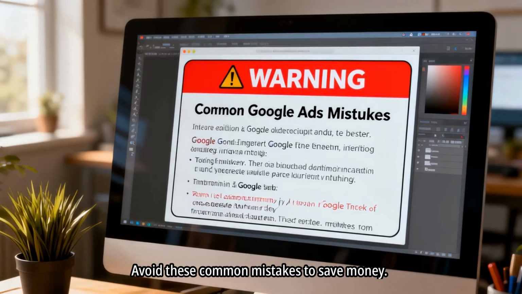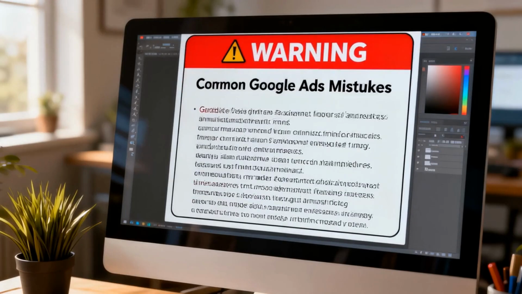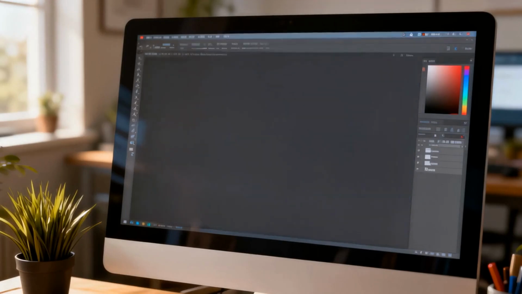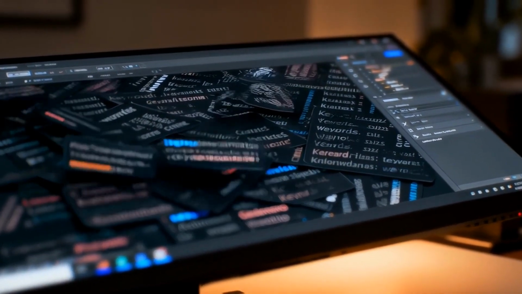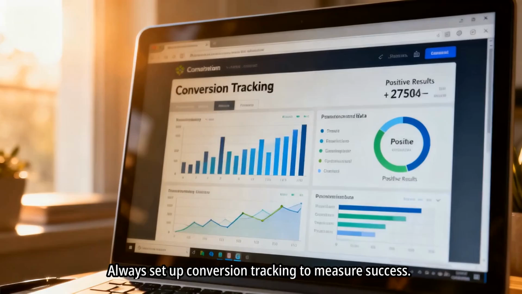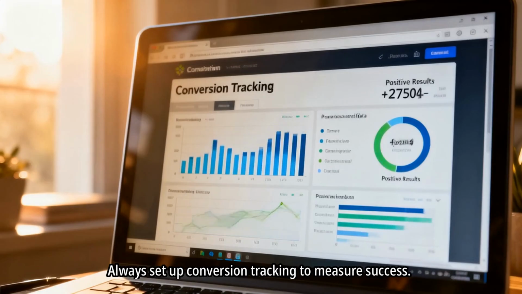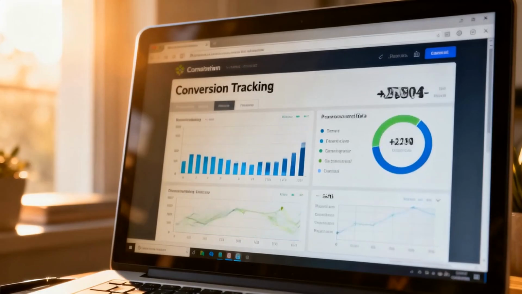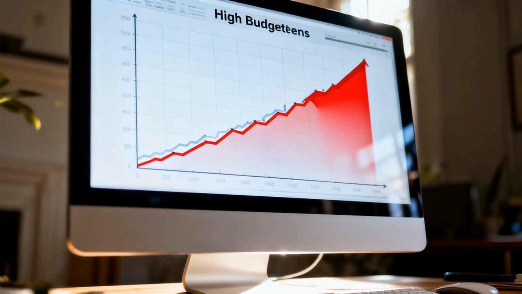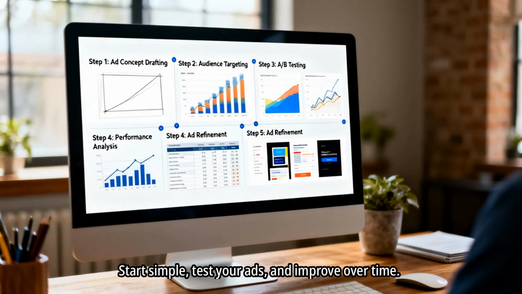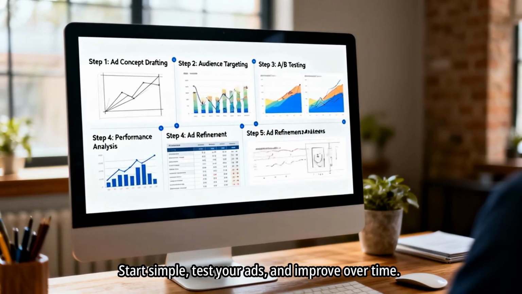Avoid these common mistakes to save money. Don't use too many keywords at once. Always set up conversion tracking to measure success. Avoid setting a high budget on day one. Start simple, test your ads, and improve over time.